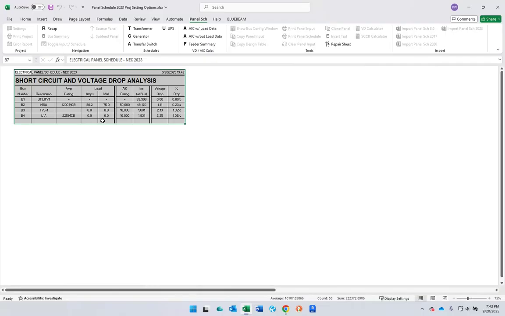It also provides a load summary that the authority having jurisdiction can look at to determine if any of these buses are overloaded. In this set of columns, you have the AIC ratings based on the short circuit current calculated at each bus. And then in these last two columns, you have the voltage drop and then the percentage voltage drop at each bus. Keep in mind, voltage drop is cumulative from the source utility out to each of the buses that are shown on this table.